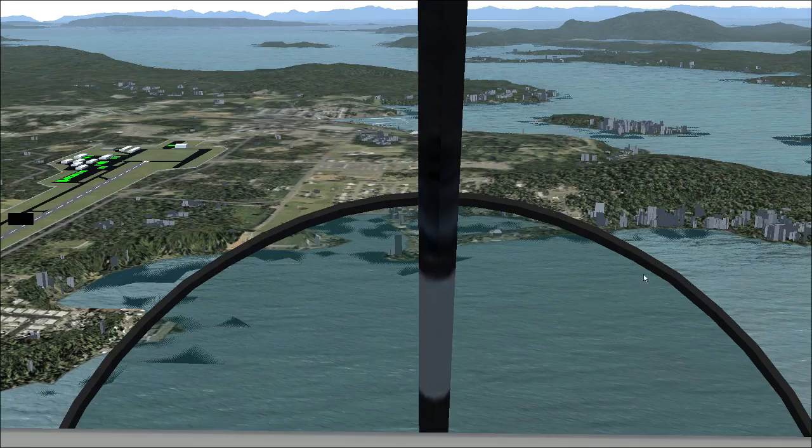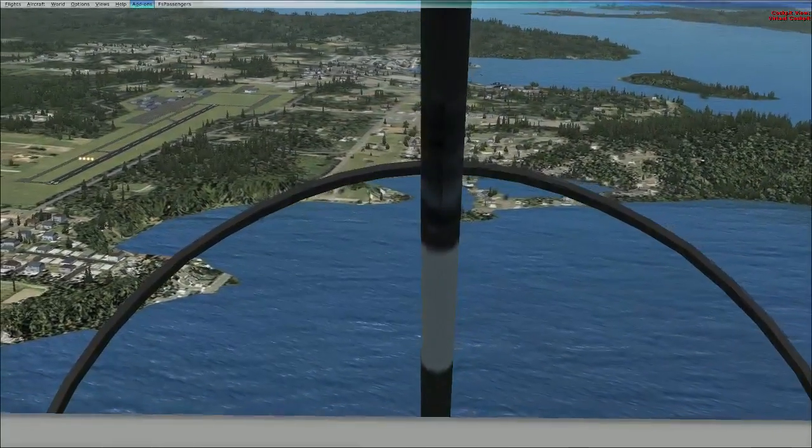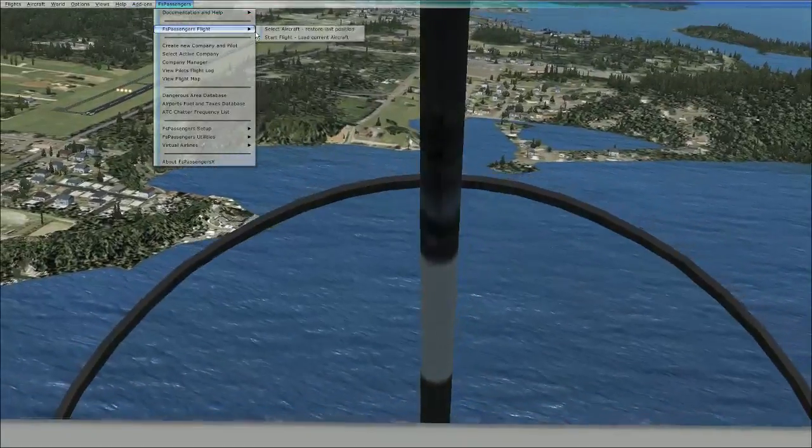I've got to double check. I think there is a borderless window version of FSX you can download that will work, and then I can use my second monitor at will. But at any rate, select aircraft, load for 1300. Go ahead and load it up.